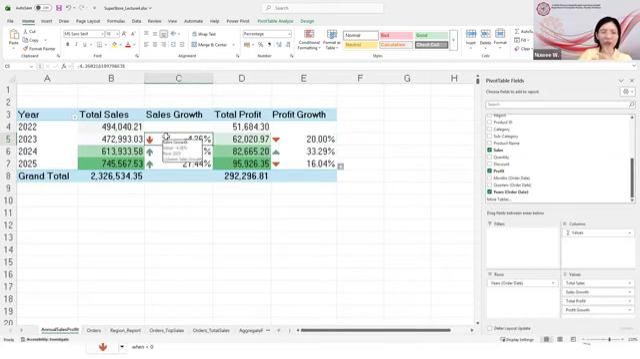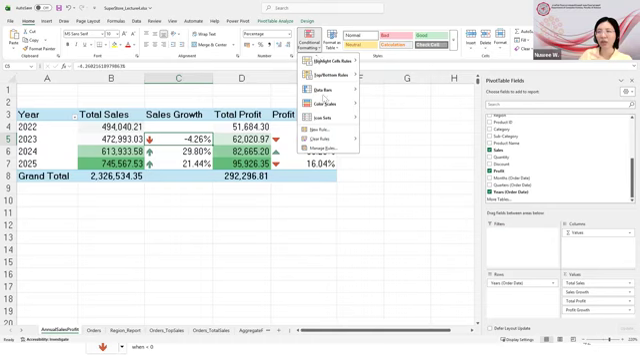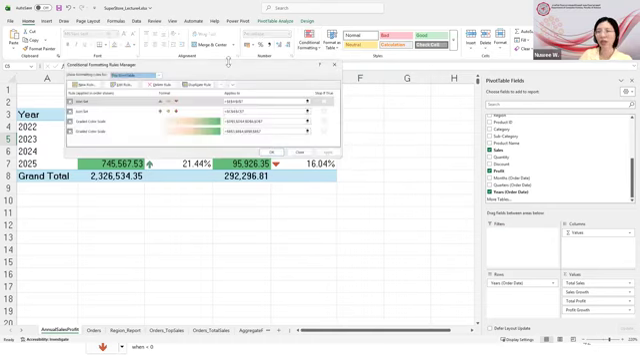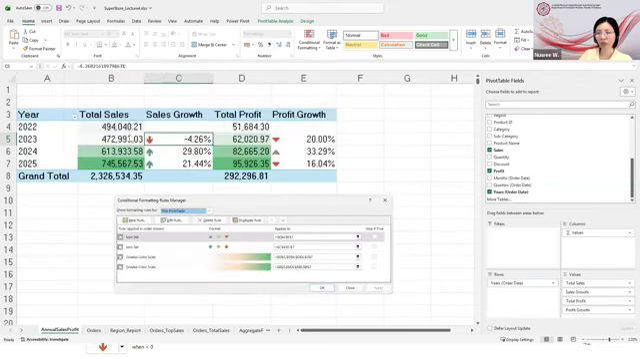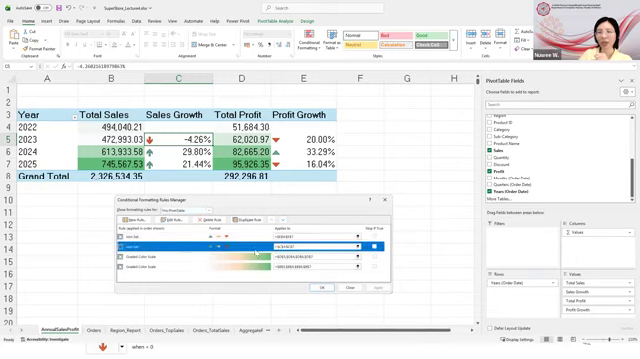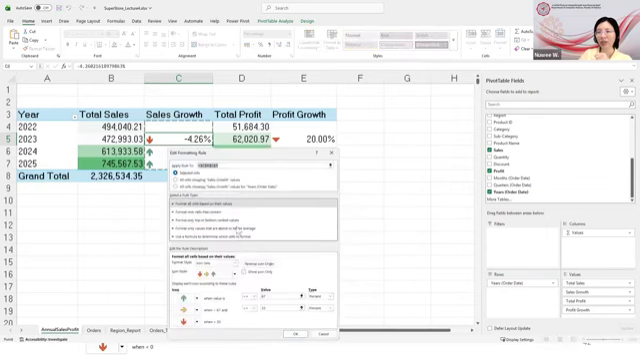So we need to go back to the conditional formatting rules and correct this. You go to conditional formatting, you choose manage rules. Okay, we got 4 rules here. 1, 2, 3, 4. First, let's change this one, which is the sales growth. Double click. And you can see that this is not quite right.